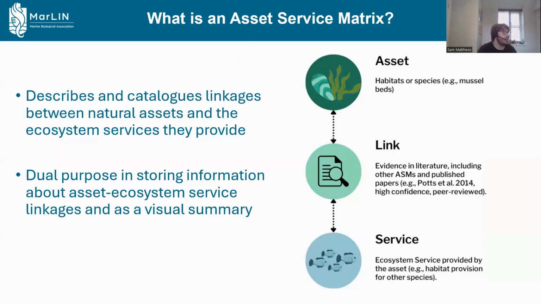Cool. So just in case you're not too familiar with what an asset service matrix is, I'll do a quick intro before going into all of this information about the UASM. So an asset service matrix describes and catalogues linkages between natural assets, like habitats or species, and the ecosystem services they provide, for example, cultural services like tourism or provisioning, regulation and maintenance services like carbon sequestration. So an asset service matrix essentially stores this information and these linkages and puts it into a visual summary.